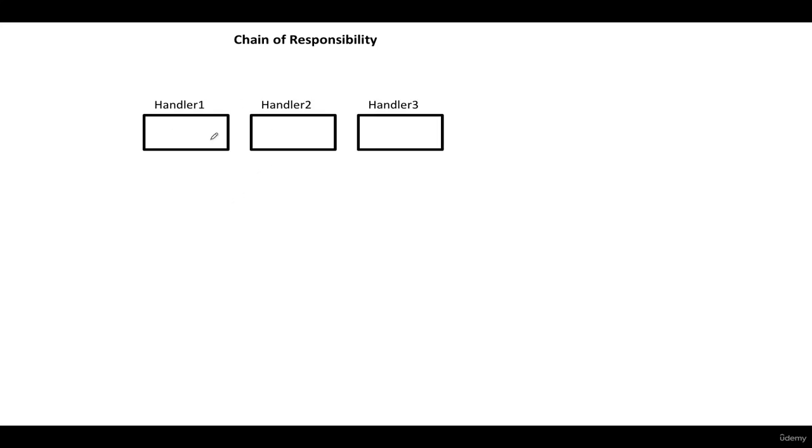Consider you have one software where three handlers are there. For any request from the client that comes into your software, these three handlers are going to process it. You can also correlate this with the try catch statement for exceptions in Java, where you have multiple layers of try catch.